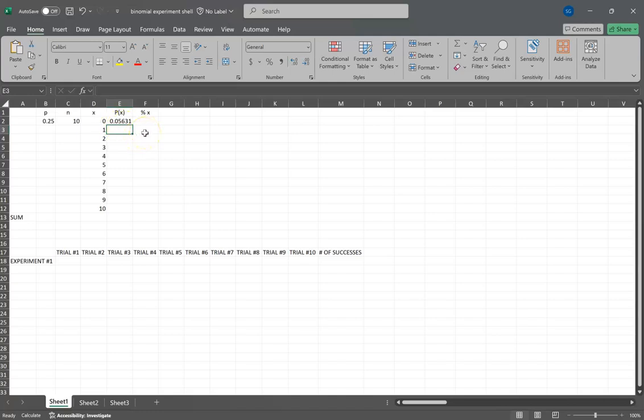But notice I get a probability between 5 and 6%, which is small and is to be expected, given that we're talking about no successes in 10 trials when we had a 1 in 4 chance of success each time. That's not very likely. And now I'm going to copy this formula down.